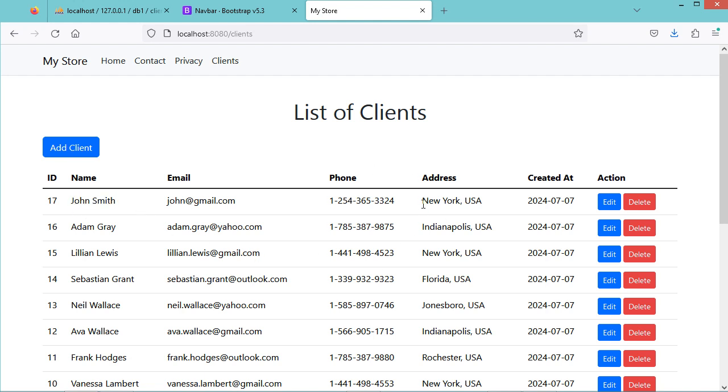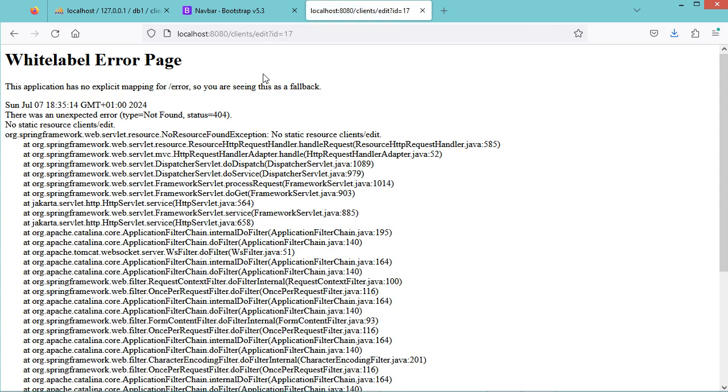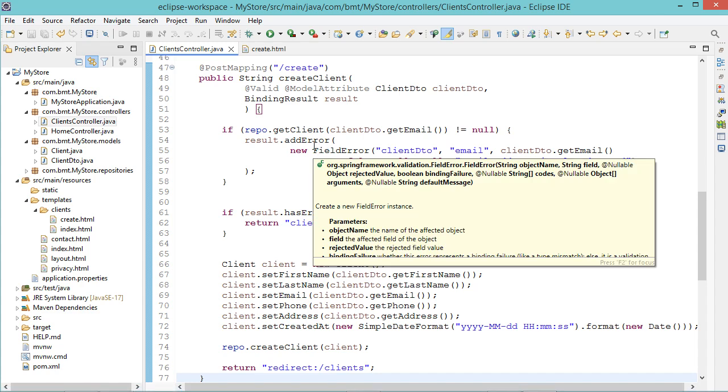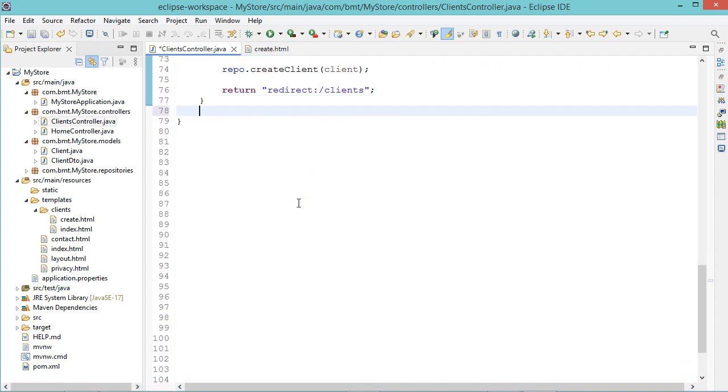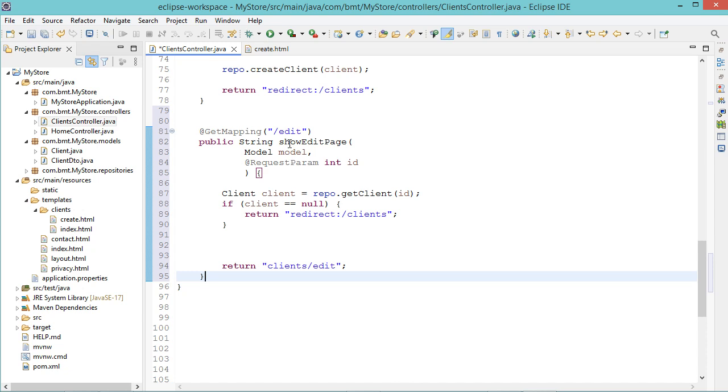Now I will show you how to update the client details. So when we click on Edit, we will send a request to the route /clients/edit, and we will provide it with the client ID. So now let's create this route. So let's go to clients controller and let's create a new route. So we can create this route that is accessible using the HTTP GET method, and the show edit page requires the model. Then we need to read the ID from the URL.